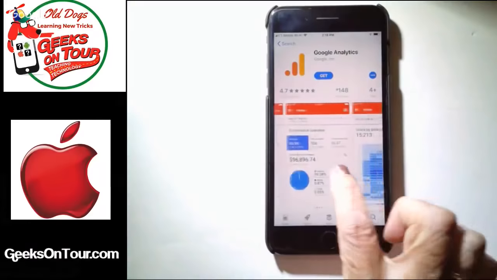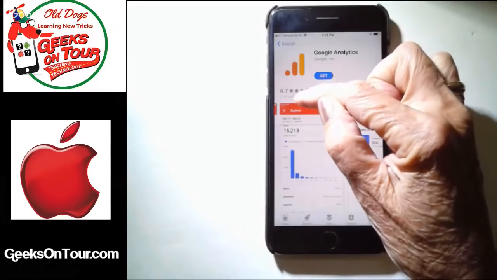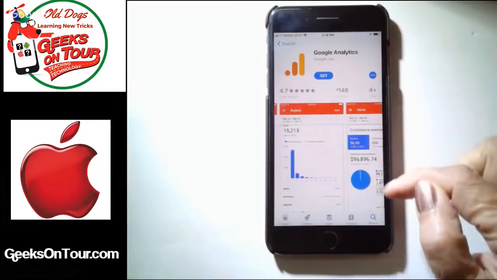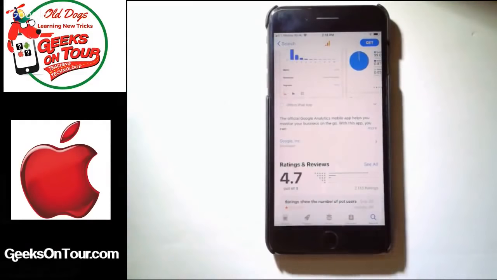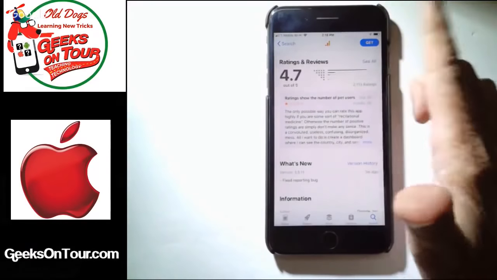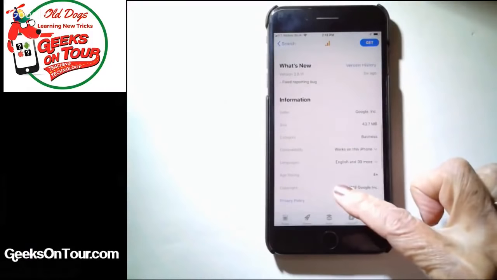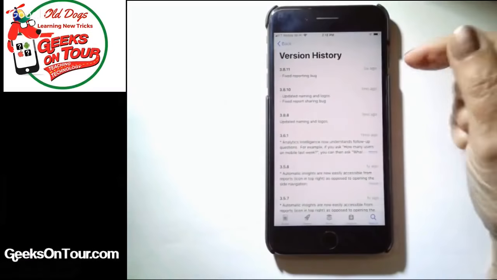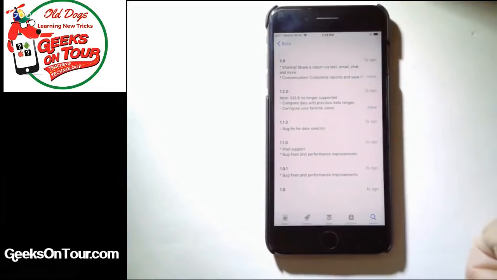I love screenshots. You can look at the screenshots. It has 4.7 stars with 2.1 thousand ratings. And it is by Google Inc. There's where the developer is. And I can read some reviews. And I want to see the version history. It was updated 3 weeks ago. And it's been around for 4 years.